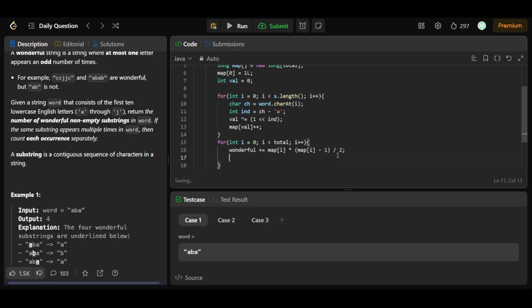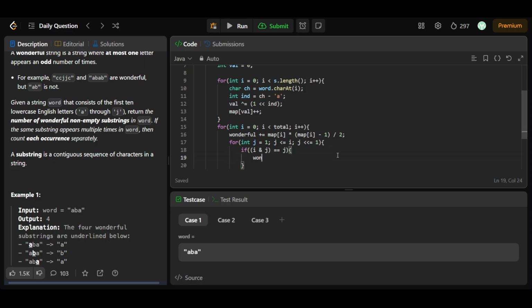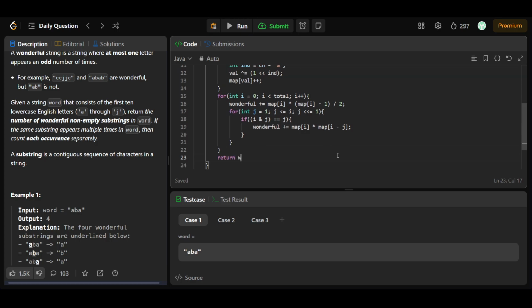Okay, and then we'll be having, for int i equal to 0, oh sorry, we cannot have i again, for int j equal to 1, j less than or equal to i, and then I'll be left shifting j by 1 bit again and again, j left shift equal to 1, and if my i and j is equal to j, in that case I'll be updating my wonderful again, wonderful plus equal to map of i into map of i minus j, and at the end I'll just return wonderful.